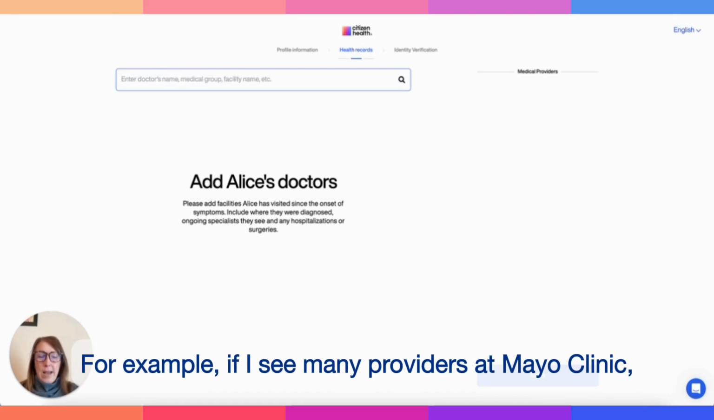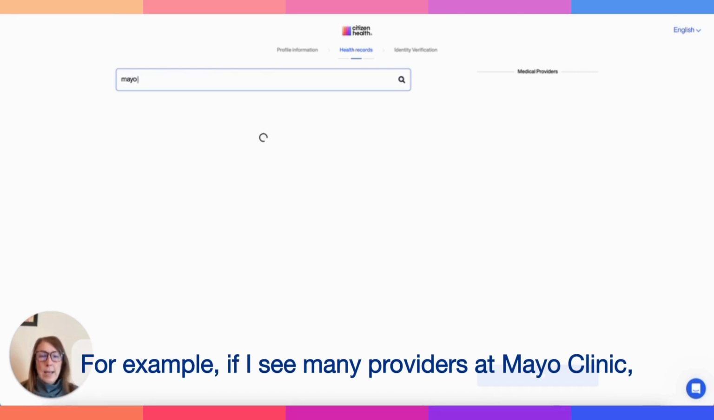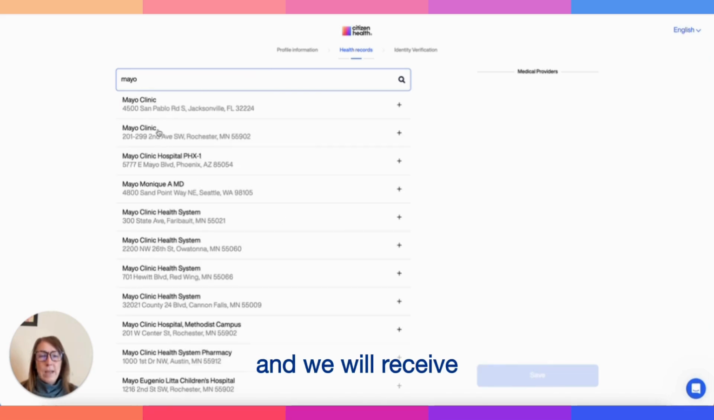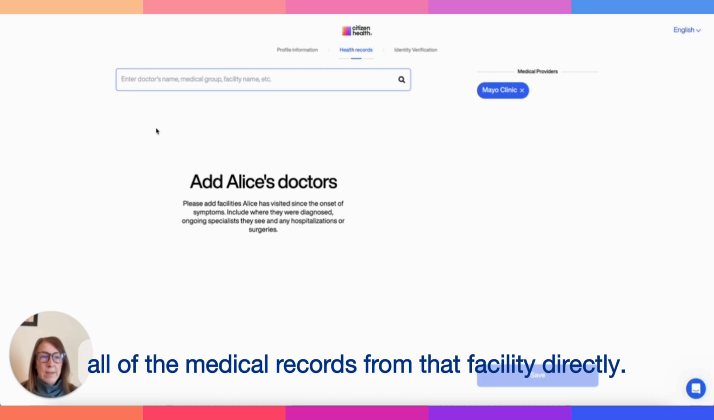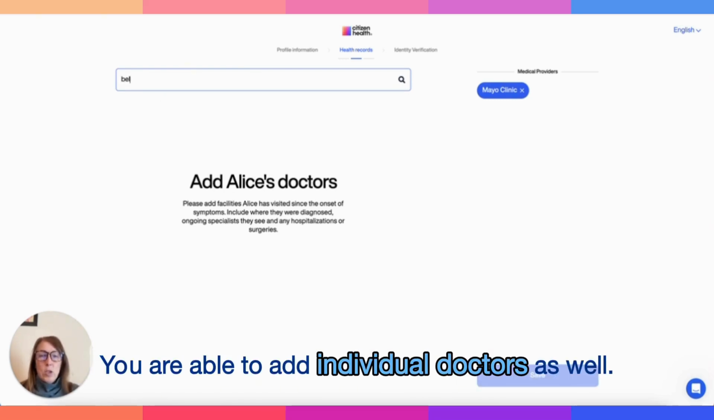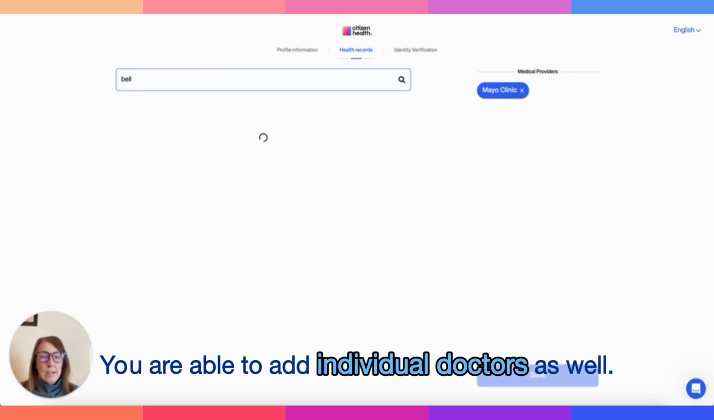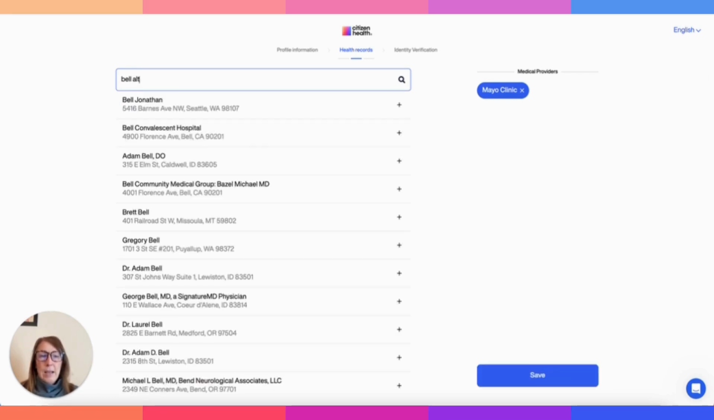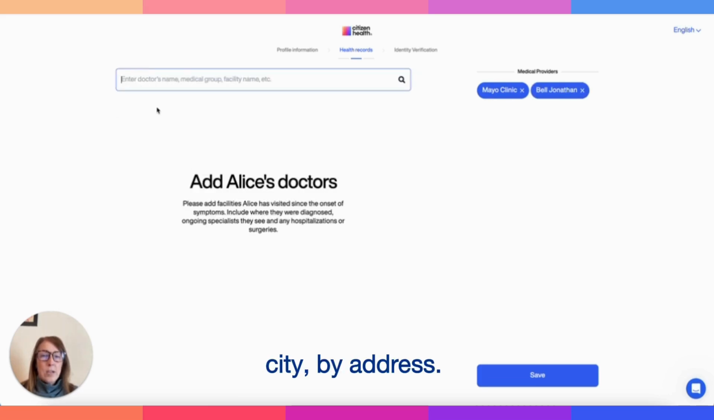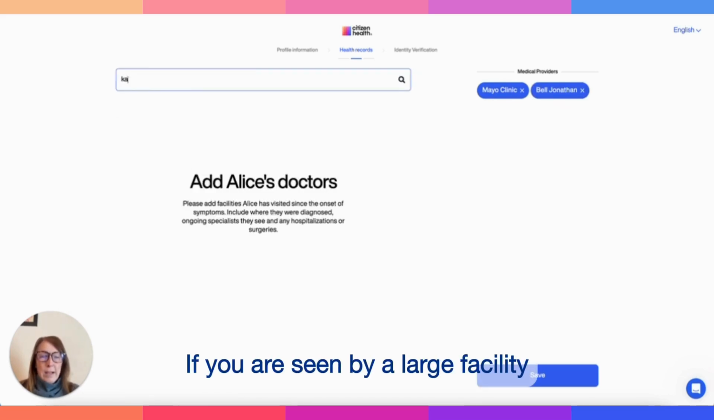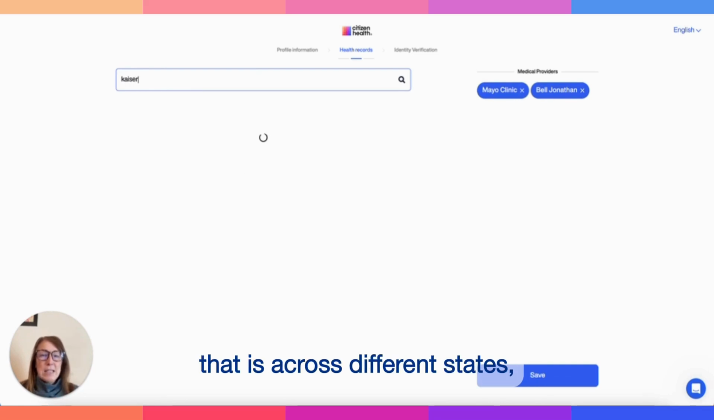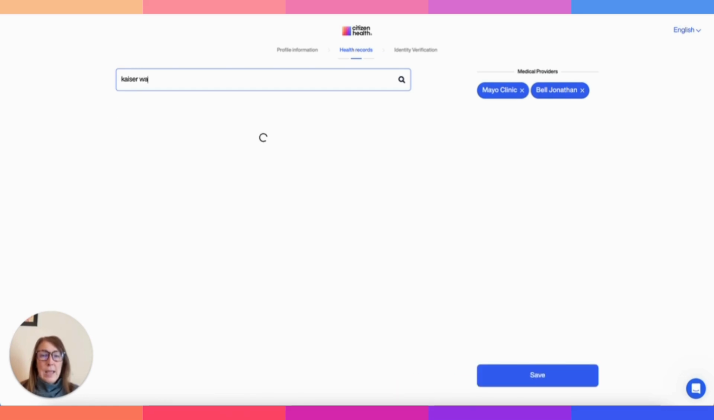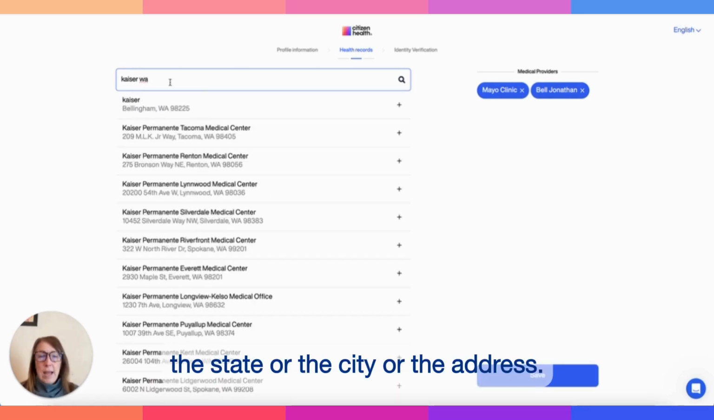For example, if I see many providers at Mayo Clinic, I can add Mayo Clinic individually, and we will receive all of the medical records from that facility directly. You are able to add individual doctors as well. You can search for them by state, by city, by address. If you are seen by a large facility that is across different states, you are also able to narrow down this search by adding in the state or the city or the address.